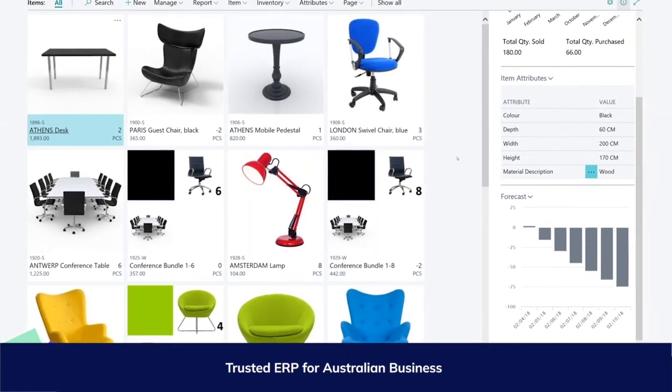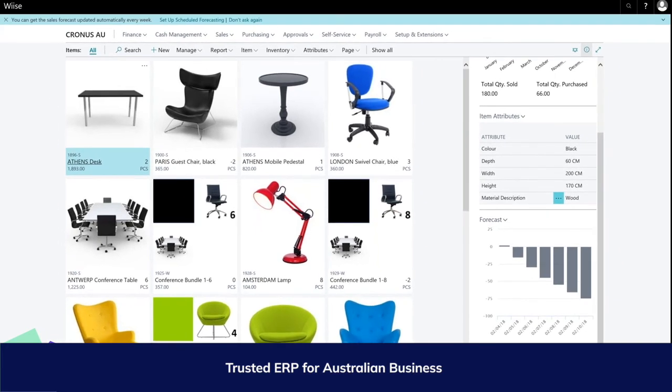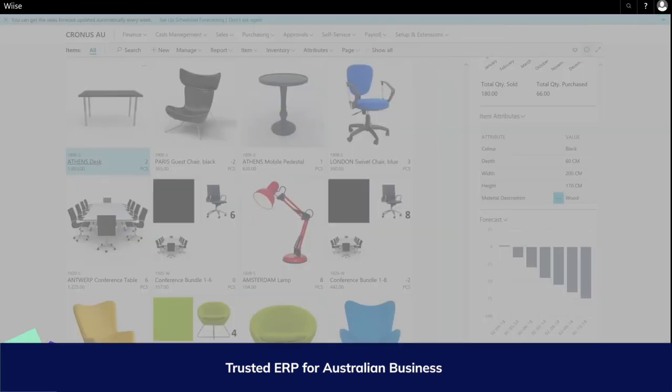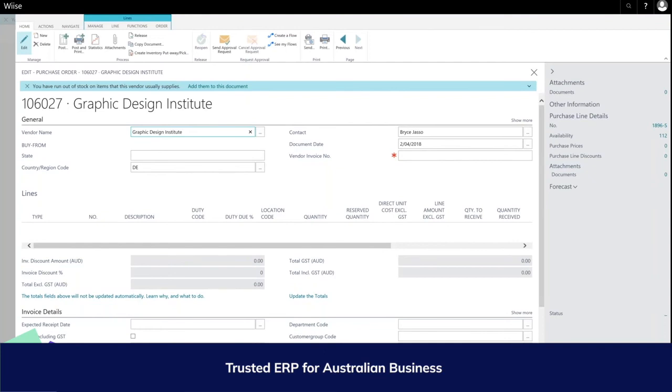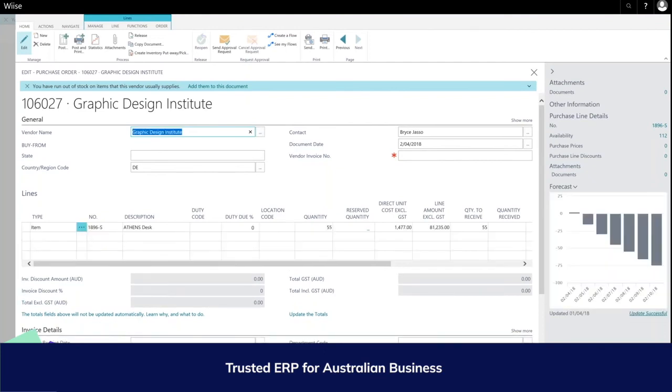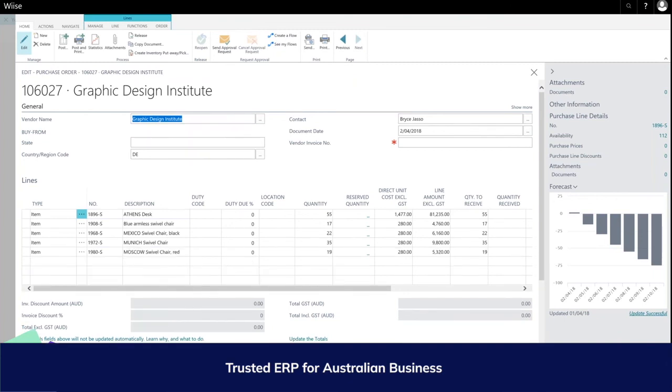This is where having the analytics and the insights makes a tangible difference within your business. At the moment, you're probably going to have to do a standard stock take or inventory count to see how you're going. But with Wiise, the system automatically identifies other out-of-stock items that are provided by this supplier and gives you an alert. As you can see up the top, I've run out of stock on items that this vendor usually supplies. And all I do is click add them to this document. Wiise reads the information, automatically populates it based on the levels that you require, and you're ready to go.